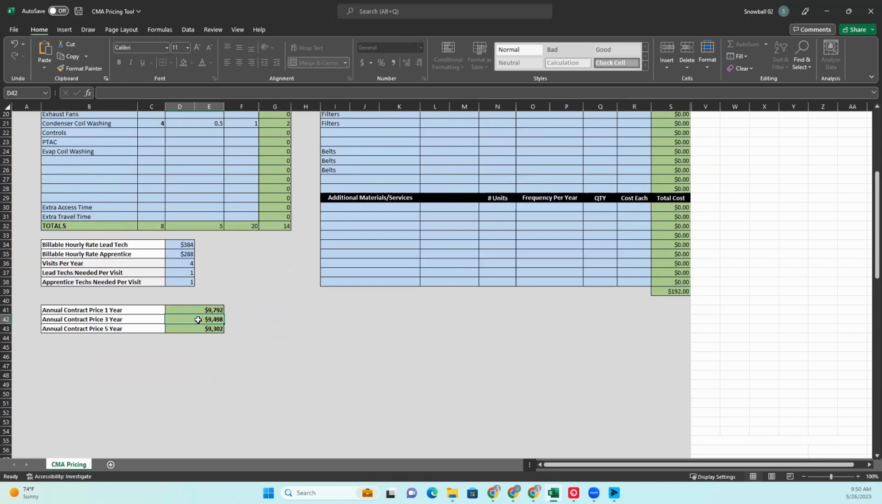If you're going to give them a 3-year contract, annually, it drops it to $94.98 times 3 years, obviously. It gives you a little bit of a discount. If you give them a 5-year option, annually, it drops it down to $93.02. Again, gives them a little bit of a further discount if they commit to a 5-year maintenance agreement, okay?